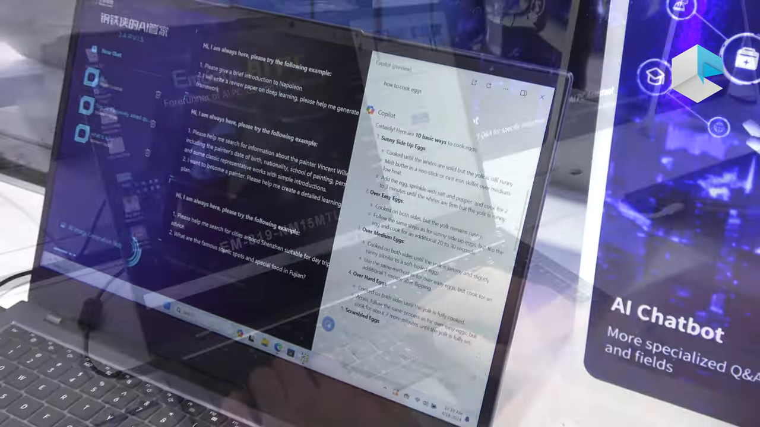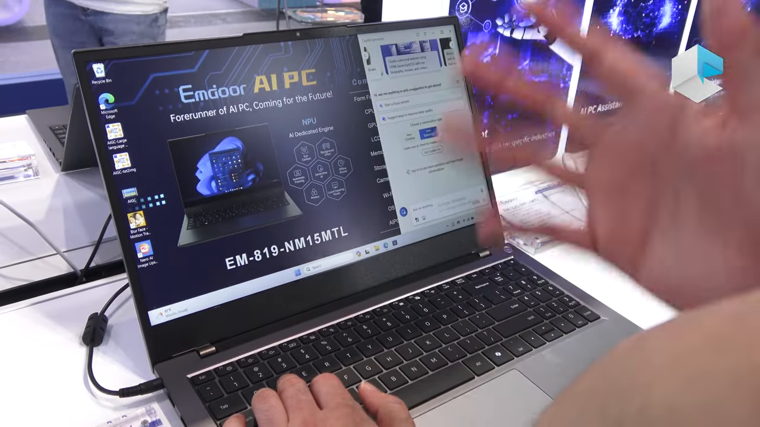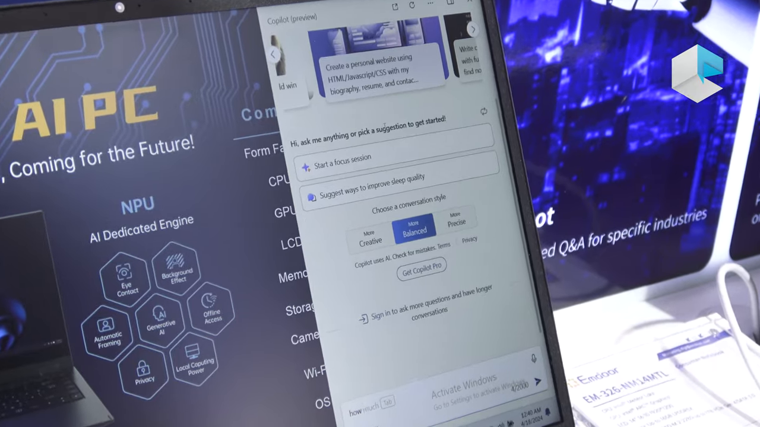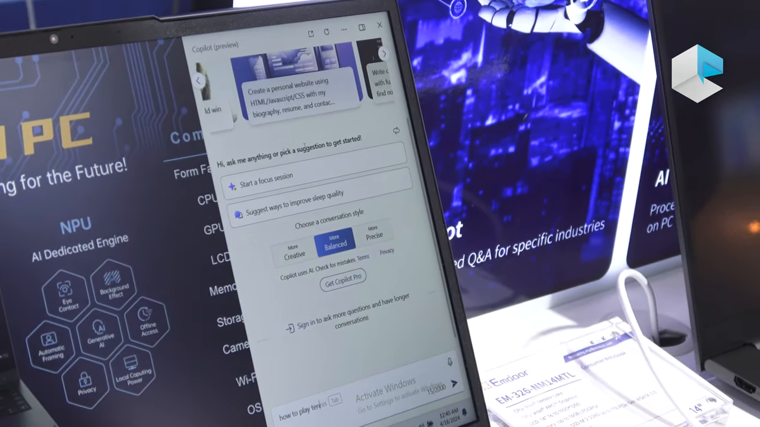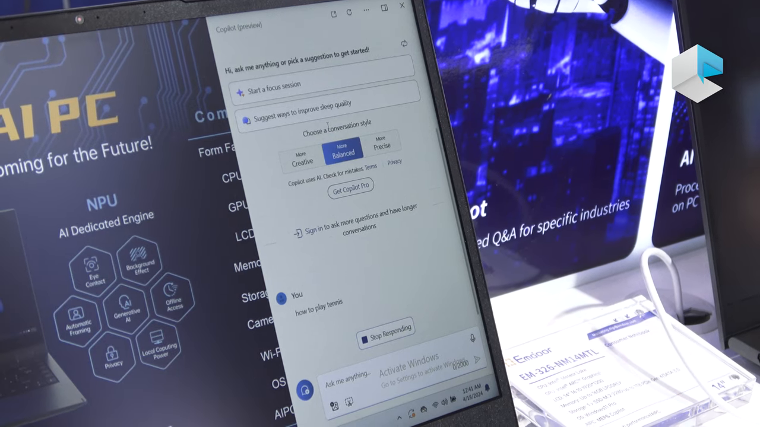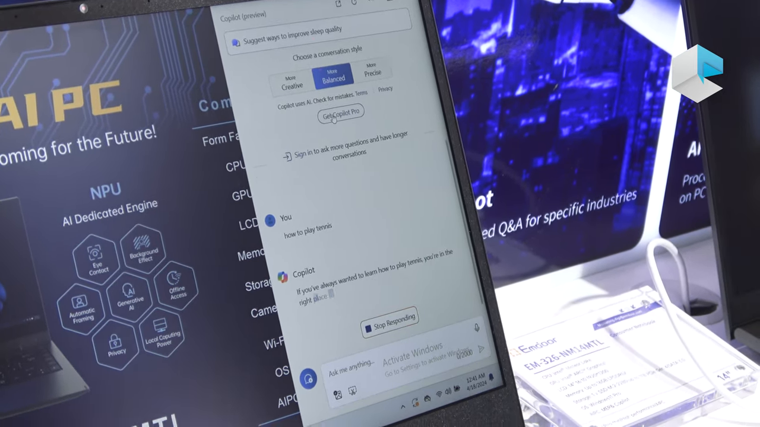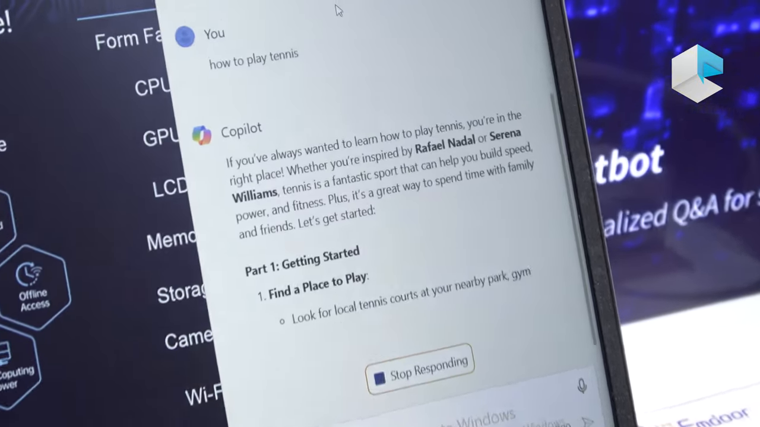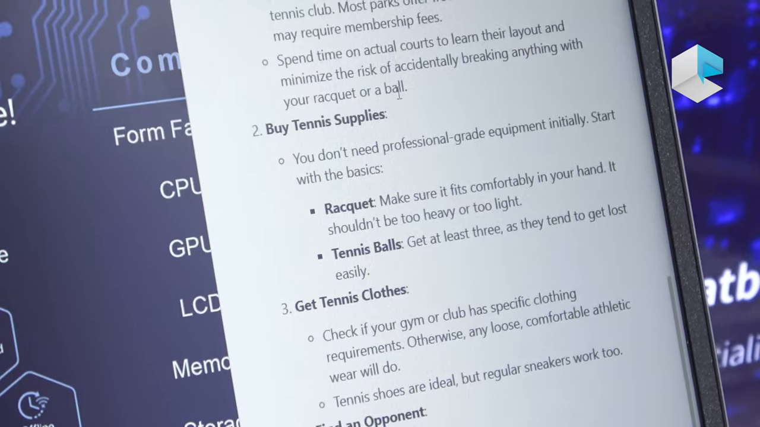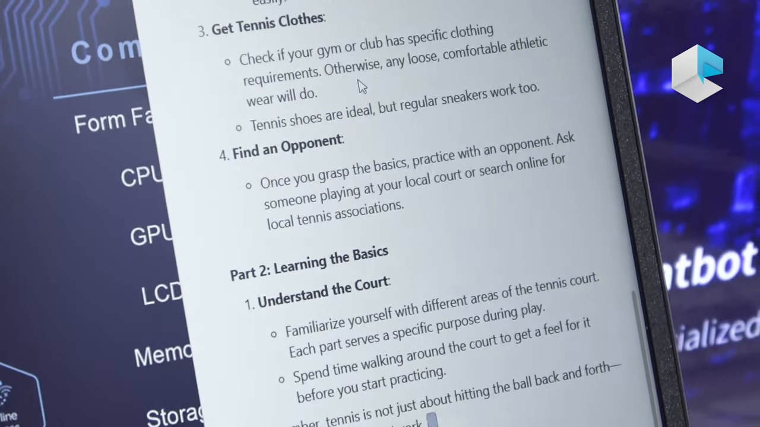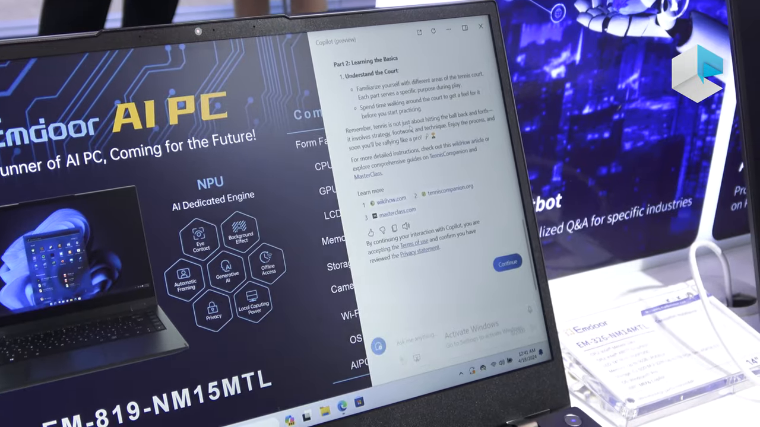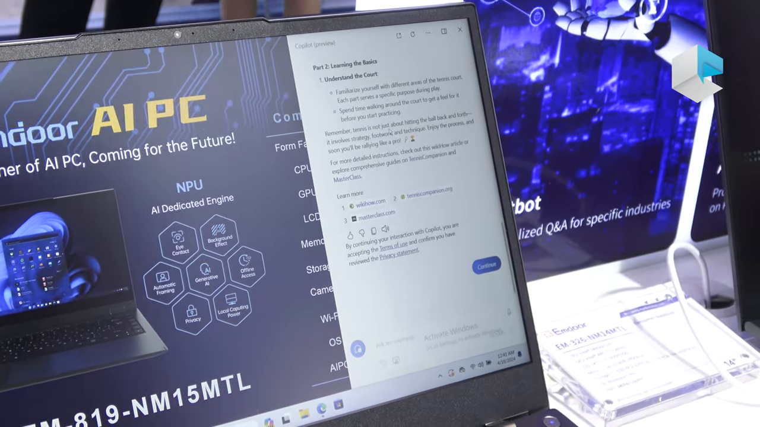This is cloud-based. Right now I'm typing in Copilot, and let everybody take a look at how it can respond immediately. How to play tennis. Rafael Nadal, wow, my favorite. Serena Williams. So if you want to play tennis, search on Copilot and make decisions by yourself.